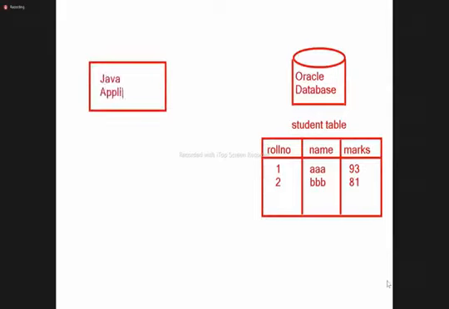Now through the Java application, I'll send one dynamic SQL query to insert a record. That is an SQL request only, and here comes the SQL response.